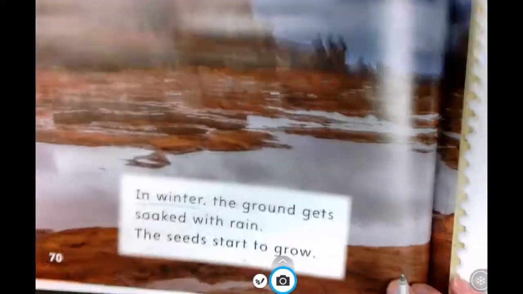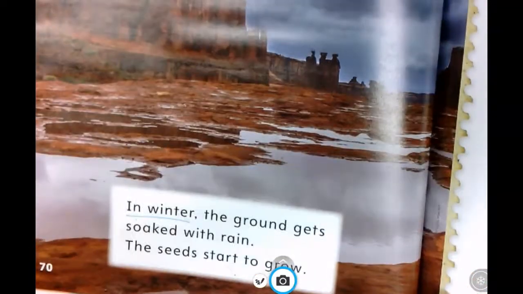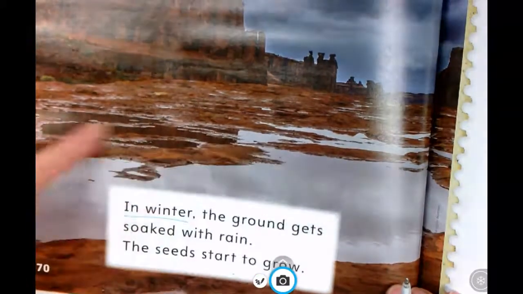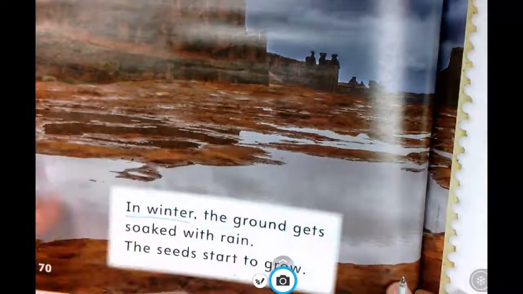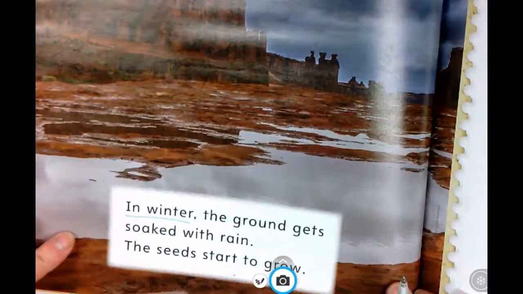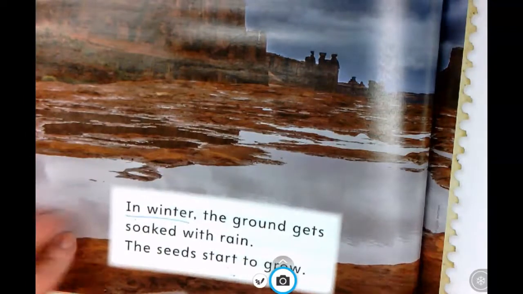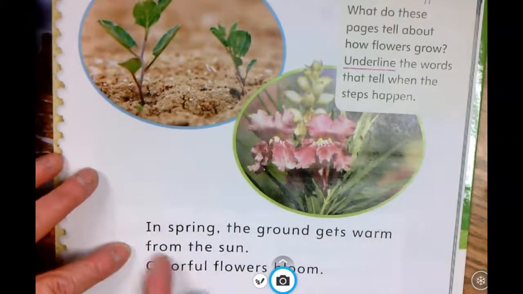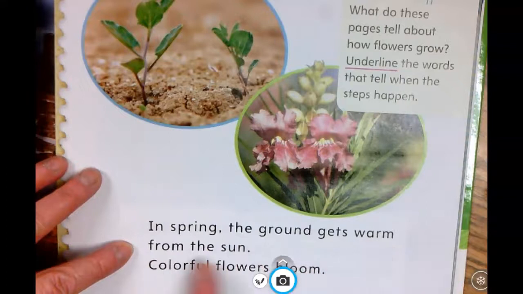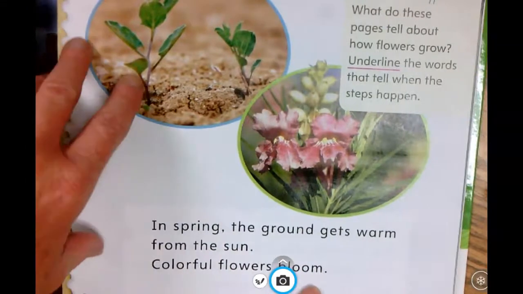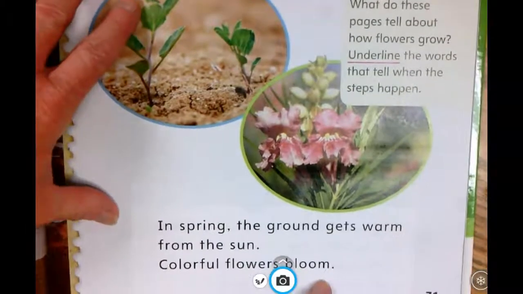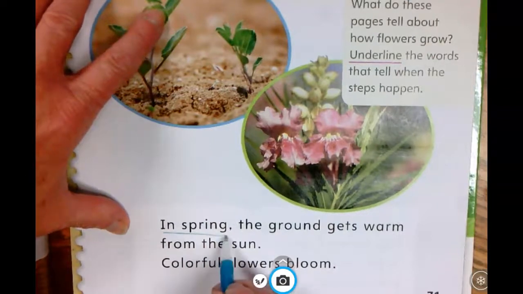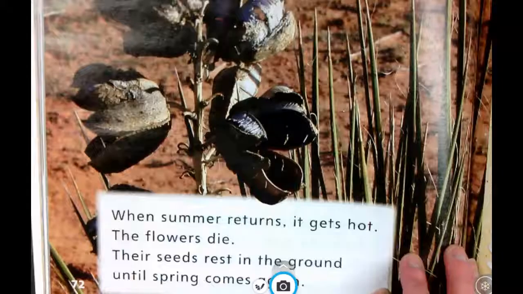Why do the flowers start to grow in the winter? Because the desert gets rain. And it gets a lot of rain. So much rain that it pools up. It gets soaked. Let's go to the next page. In spring, the ground gets warm from the sun, and then colorful flowers bloom. So when do the flowers bloom? In spring.